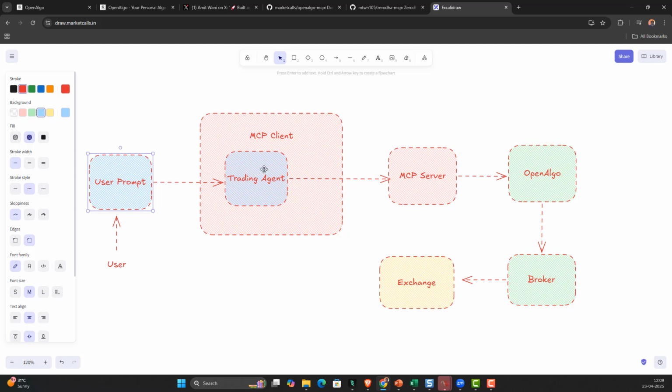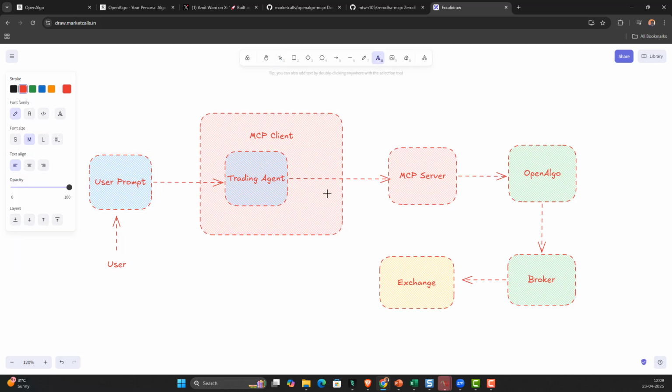So why Agno AGI? OpenAlgo supports 20 plus brokers, and OpenAlgo is completely broker agnostic, which means the API remains the same for all the brokers, and you can build for one broker and replicate it for any other broker. The same thing goes with Agno AGI as well.